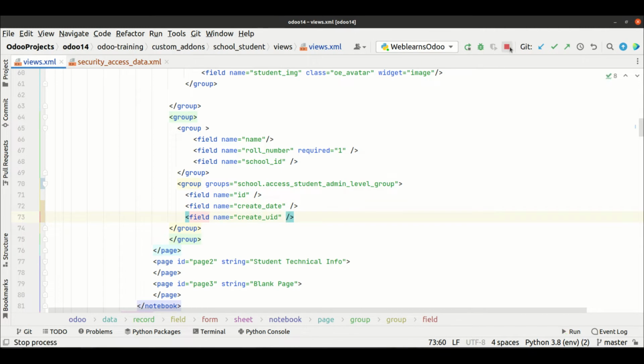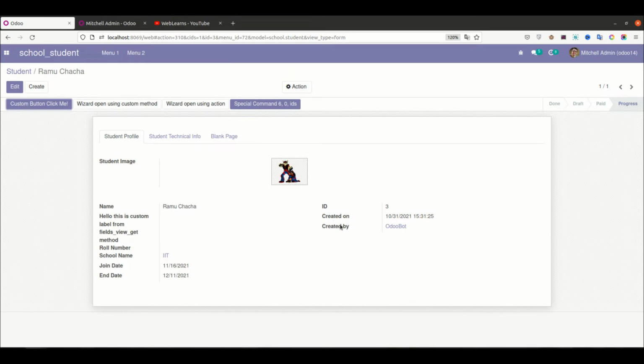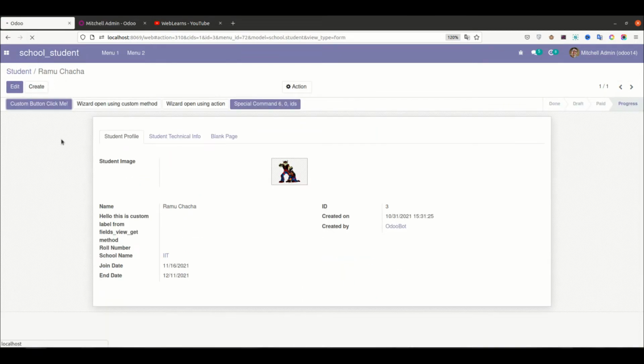And again, I'm trying to upgrade the module and refresh the page. You can see it's still available, right? Let me change this to a mid level, let's say, and try refreshing the page. You can see that the group is also invisible. So this is called a view level change.